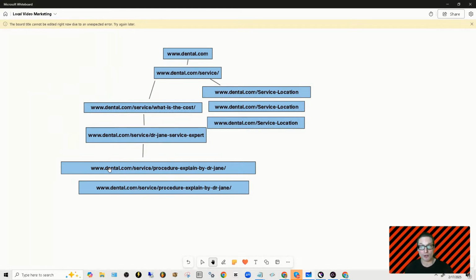Also internal link flow. As you can see from this particular example here, we have dental.com/service/what-is-the-cost-of-X-service. I can build so much around that, but stick with me. I'm going to share with you which pieces of content are going to be most valuable. It's based upon search volume, also your location, but I'll share it with you.